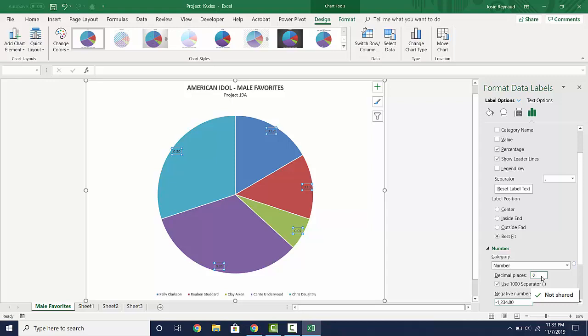Oh, I'm sorry, it wants this as percentage with 0 decimal places. Let me fix that again. So we want to change that to percentage and then our decimal places to 0.